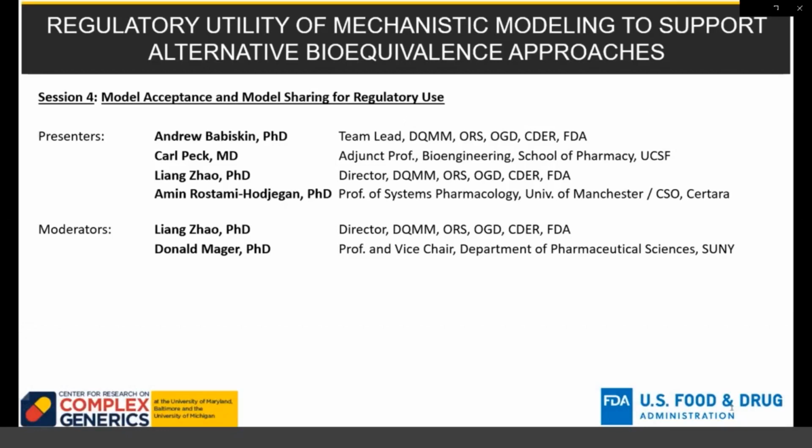The fourth speaker, Dr. Amin Rostami-Hodjegan, is a professor of system pharmacology and the director of the Center for Applied Pharmacokinetic Research at the University of Manchester. In addition, Dr. Rostami is the Senior Vice President of Research and Development and the Chief Scientific Officer at Certara. As a leader in the field of PBPK and QSP, Amin is internationally recognized for his expertise in the use of in vitro information to predict the behavior of drugs in the human body and associated inter-individual variabilities.